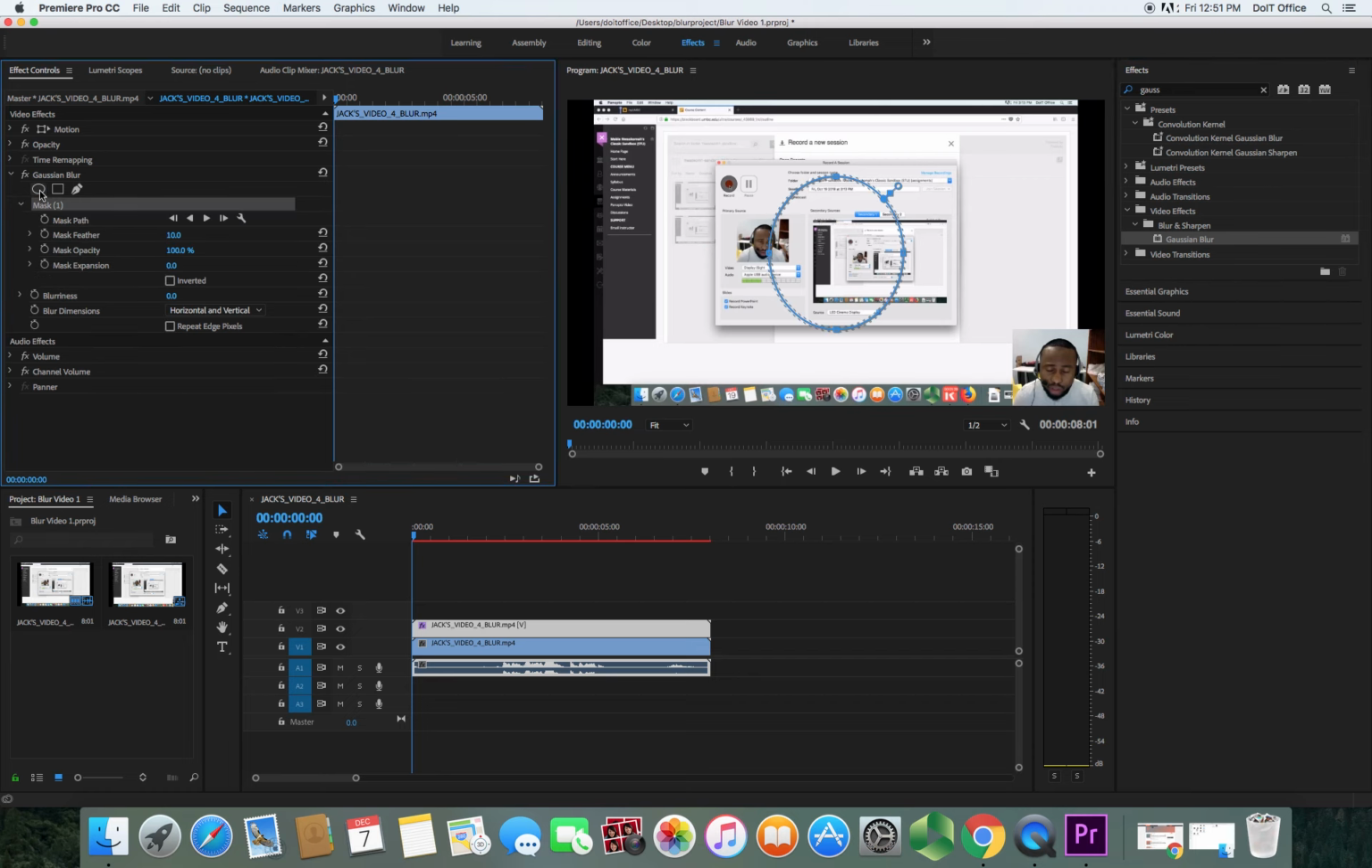So I click on it, and once you click on it, it's going to apply that over the preview area. I'm just going to drag it and position it over the portion of the video that I do want to blur. Next, you want to resize it.